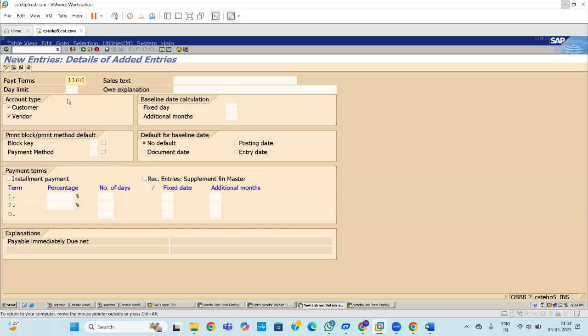So this is the payment terms, right? Here, simply, day limit and fixed date. Day limit means, okay, once again, we just create one payment term, and while generating the report, you will understand these two things easily: day limit and fixed date.